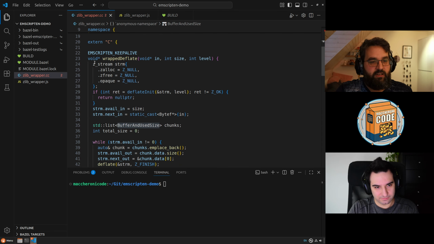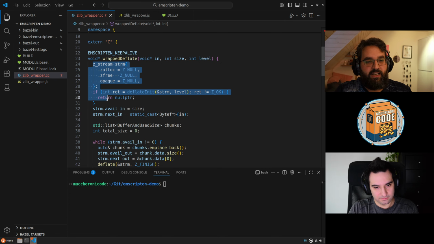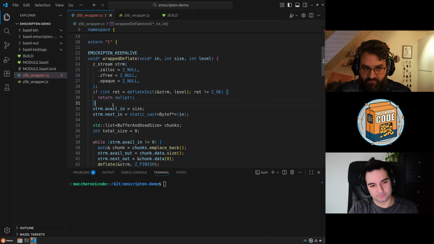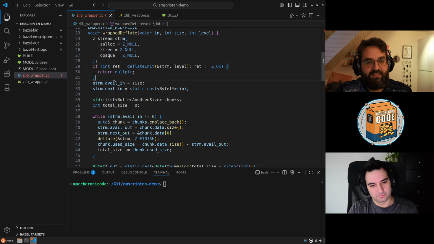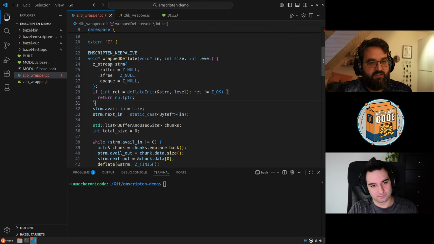So we go in, and when we are deflating, we initialize our stream operation. We set it up with the input. You see that this function is taking a void star in, which is the input buffer. It's just a buffer of bytes, and it takes the size of this buffer and the compression level. zlib supports different compression levels, and then we return an output buffer.